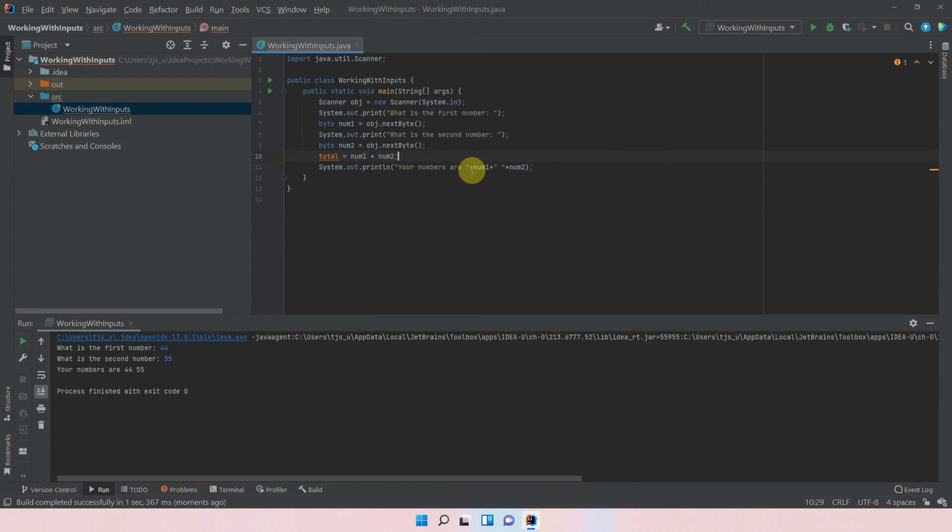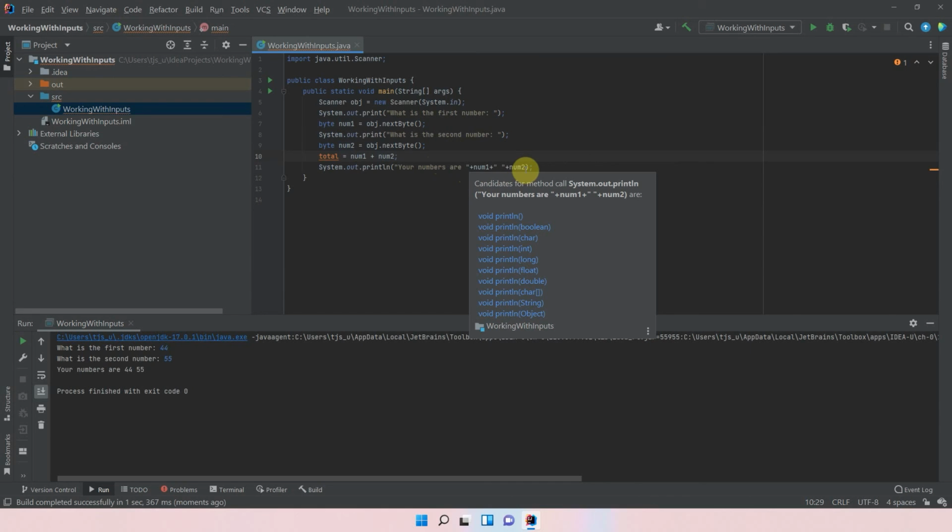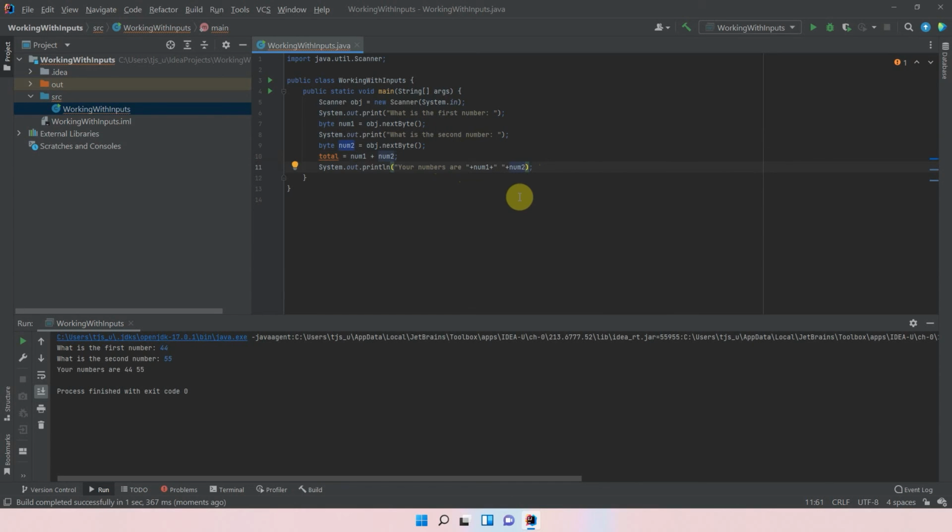And instead of saying this, your numbers are, I'm going to say when added they equal to, and then I'm going to put in total, like so. So you can see total over there. Now, if you notice there's a little line under total, so what I need to do is set a variable type. So I'm going to set integer to this, just in case the number does go over 127. And I'm going to run that.